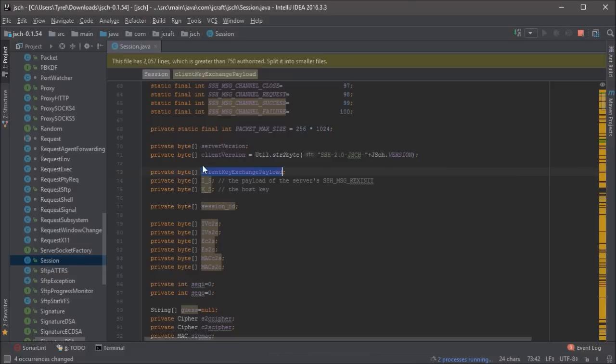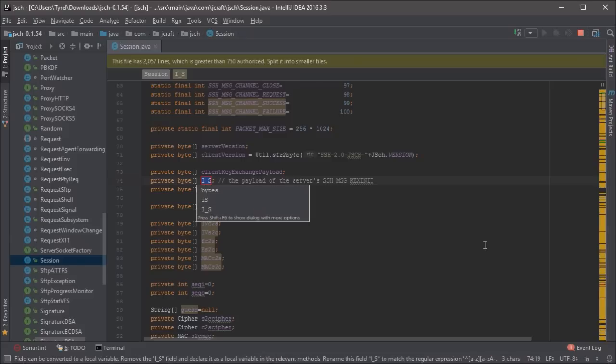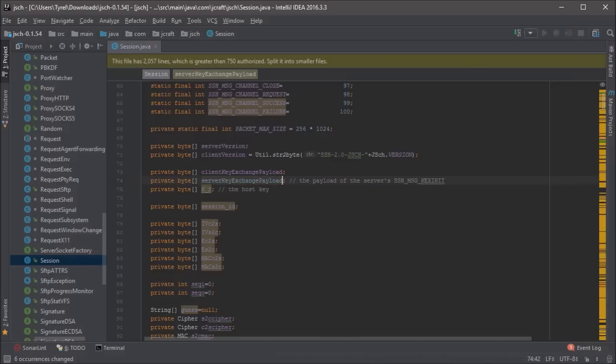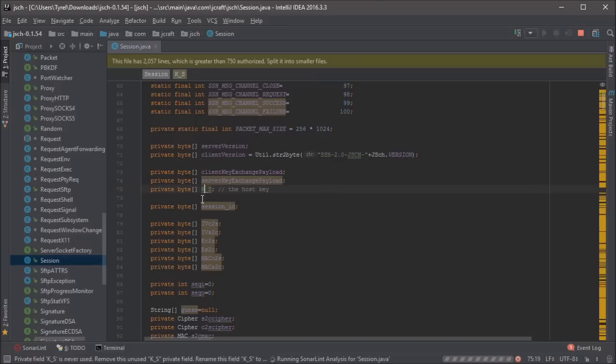Now this is a pretty long name, but it's not too bad. The important thing is that it's readable, that you know exactly what it is. This is the server key exchange payload. Done. This apparently is the host key. That's right, K_S is the host key. That's totally obvious. How about host key? There we go. Now, it's actually never even used. We'll take care of that later. Right now I'm going to deal with this.